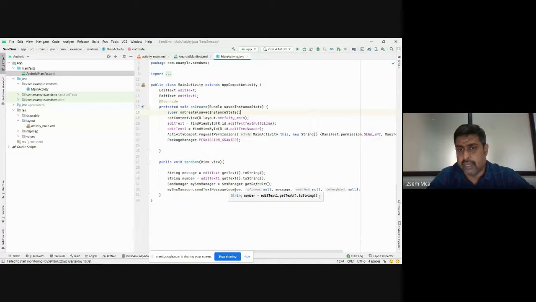The first one will be a number, to which number you want to send an SMS, and another one will be the service center address of that particular telecommunication. We don't need that, usually we'll give null. Next is the message. What message are you going to send? The number and message variables will represent the phone number and the message the user has typed.